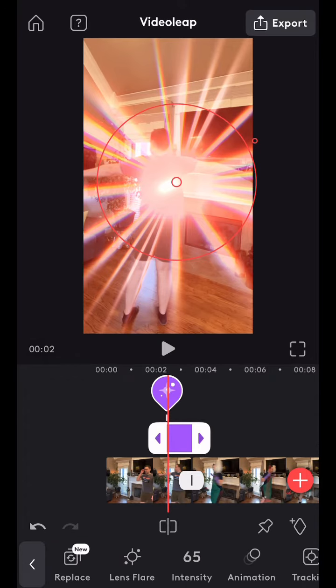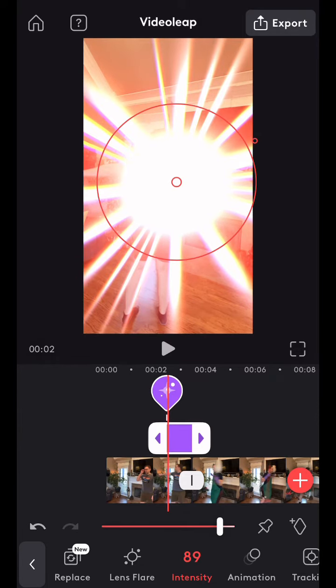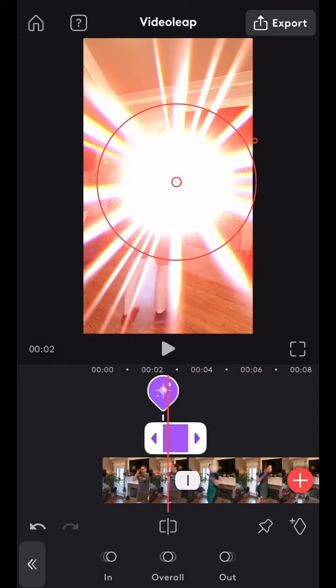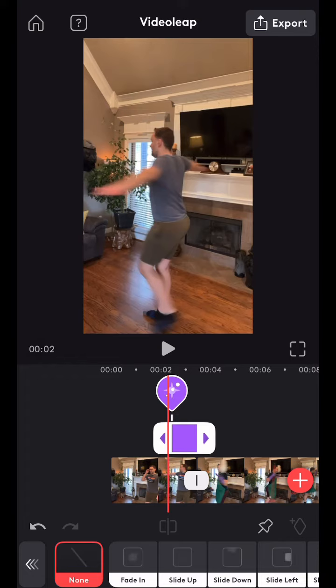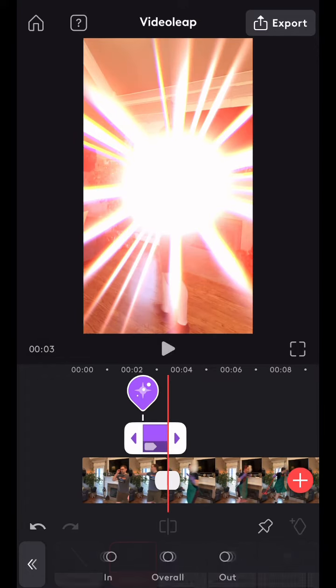Now we need to raise the intensity up a bit. It's still too transparent. So go to intensity and raise it up to about 89, 90. That looks good, but we still want to fade in and fade out. So click on animation. Now click on in. And when you click on in, you'll see a fade in option. Select fade in and then go back.